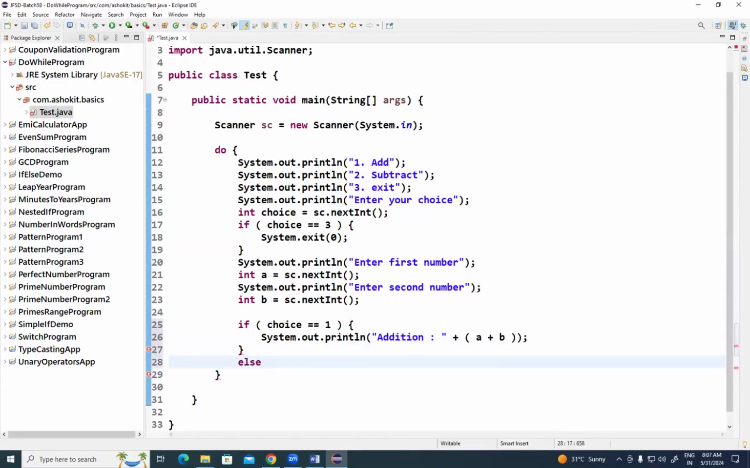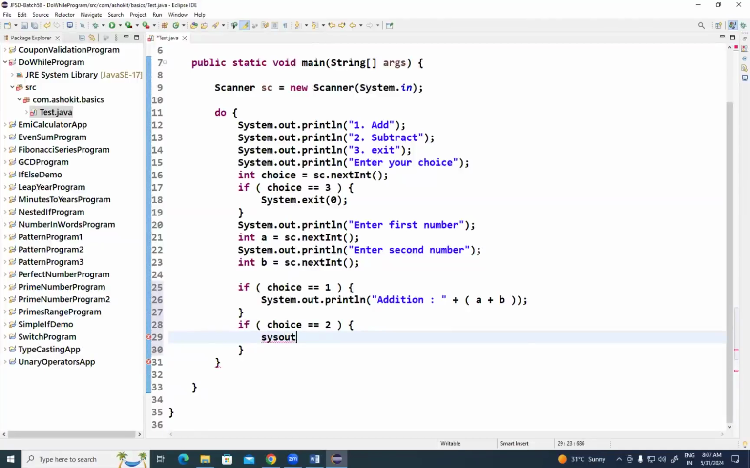I can write if choice is equal to 2. Otherwise, else also I can write, because how many options I gave? 3 options, either 1, 2, or 3. So, okay, let's write if choice equals to 2. Guys, System.out.println, what should I display? Subtraction. Subtraction, a minus b. Close parenthesis.